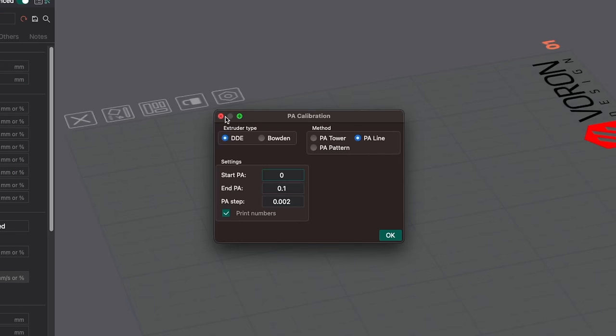First, select whether your extruder is a direct drive or Bowden to have it update the range of numbers to test. You can manually adjust start, end, and step values, but I've found the defaults to work well enough for me. For testing method, there is PA tower, PA line, and PA pattern.